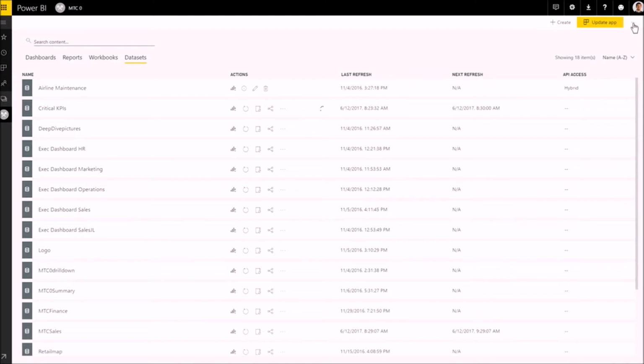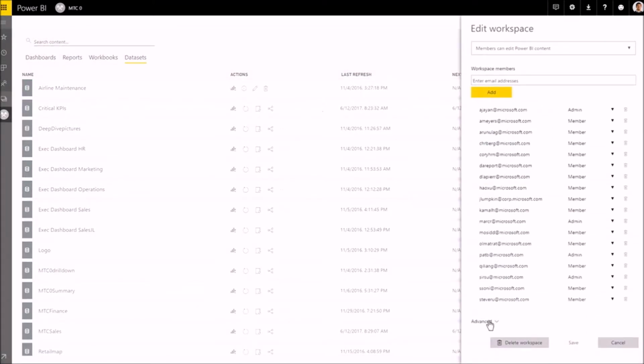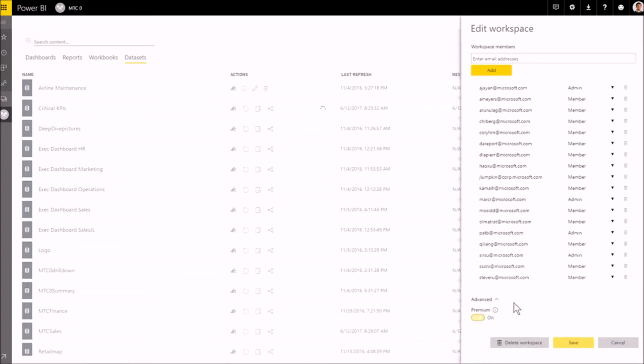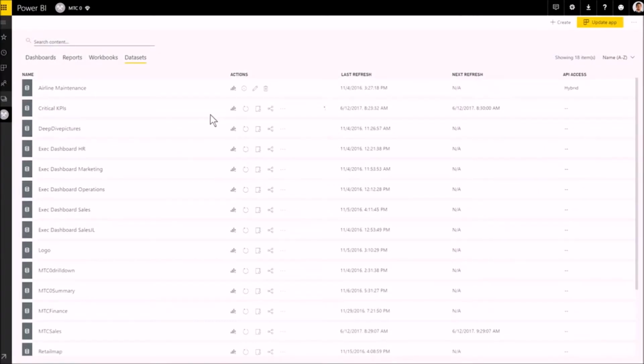And so what I can do is really quickly just flip this app into Premium. I'll scroll down here, open the Advanced tab, and just flip the Premium switch on. Now this user happens to have permissions to multiple different capacities, so I'll just go ahead and choose one and hit Save. And just like that, this app, this workspace, is now in Premium and is running on dedicated hardware. And you can tell because we've added this nice little diamond onto the breadcrumb here.